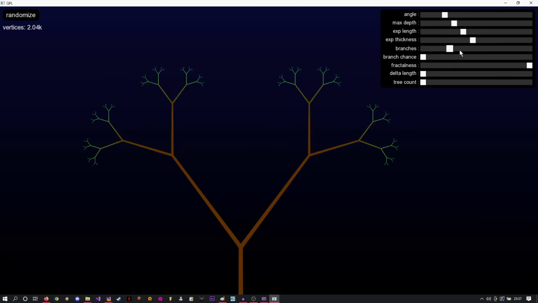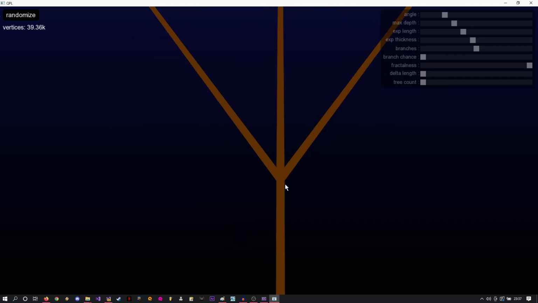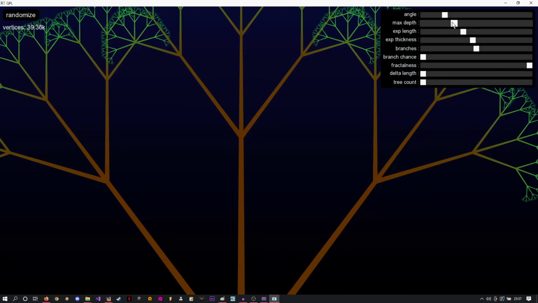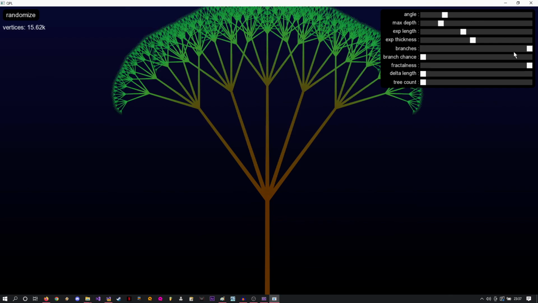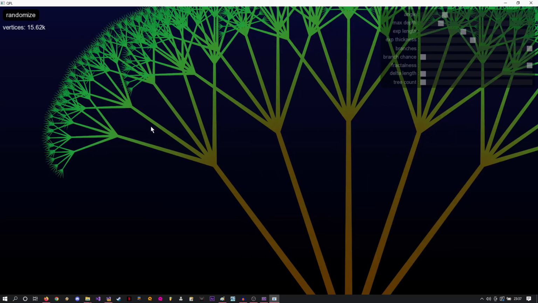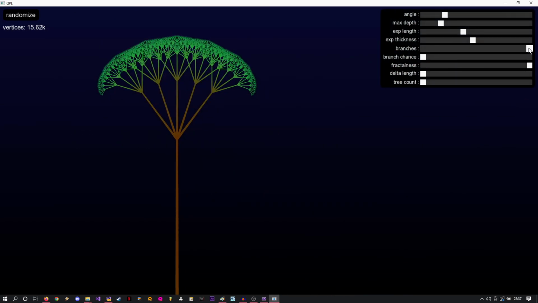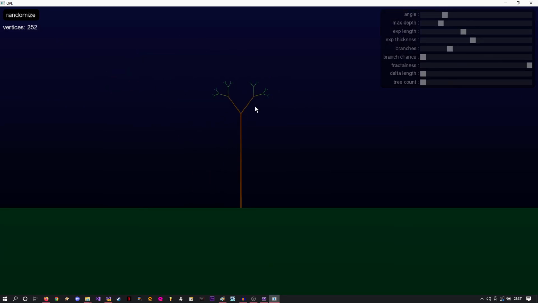I also added some branches, so we can also go 3 or even 4 or 5. I mean, you can really add any number you want here, but 2 is pretty nice for just some nice trees.